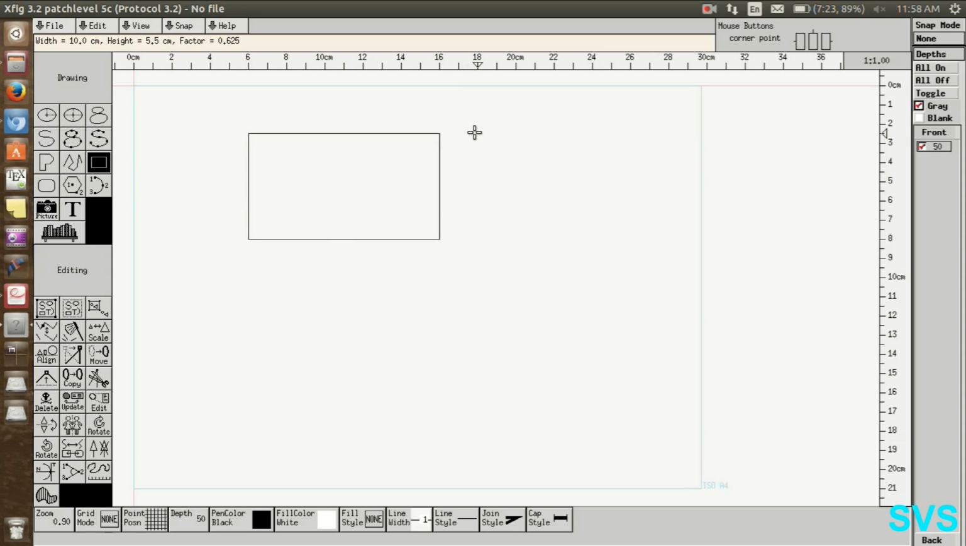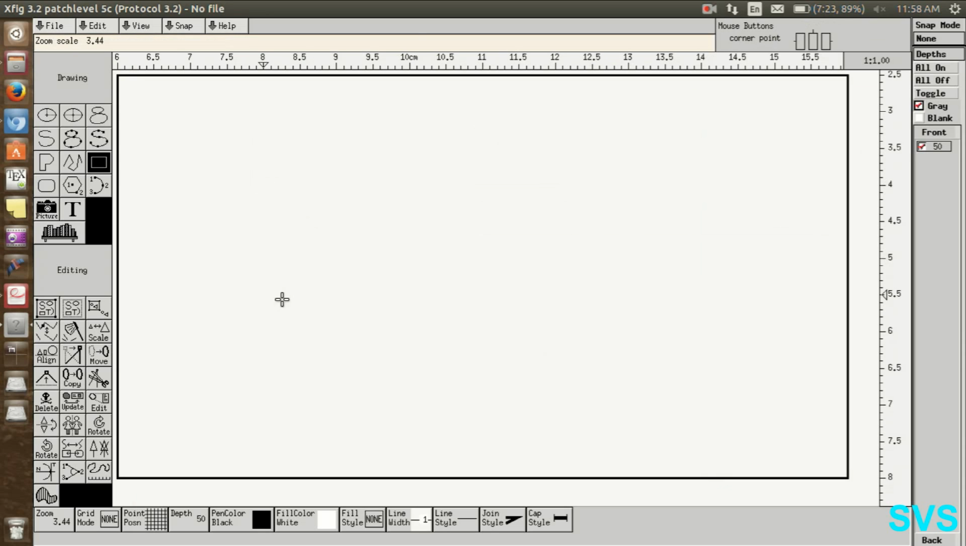So let's zoom it. We'll be pressing Control Z. But before, let me show you this also. To cancel, we can click the right button. So let's press Control Z. It gets automatically adjusted to the window.